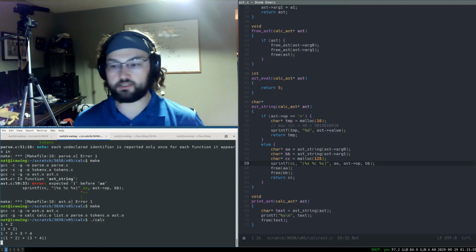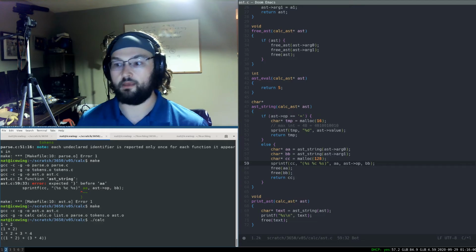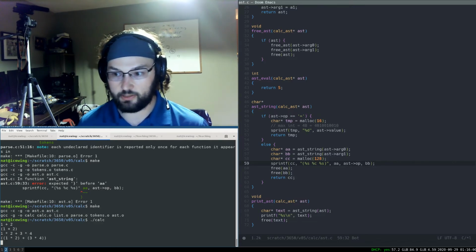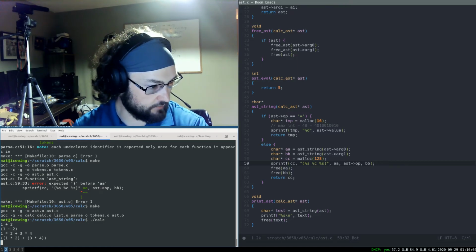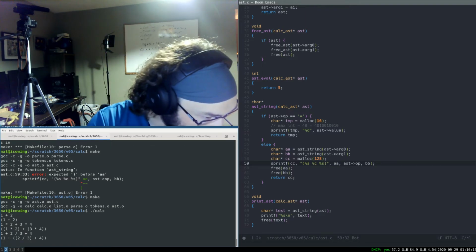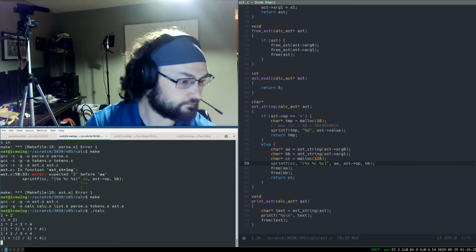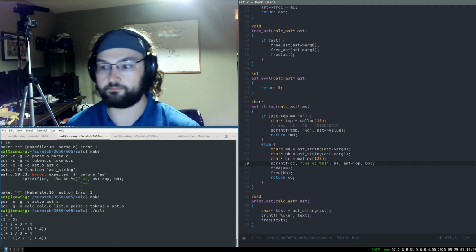Alright, so this is successfully tokenizing our expressions. It's successfully parsing the token list into a tree. And we can see that it does sort of the right thing here. If we do 1 plus 2 divided by 3 plus 4, that's going to do the division first, and then it does the additions afterwards.